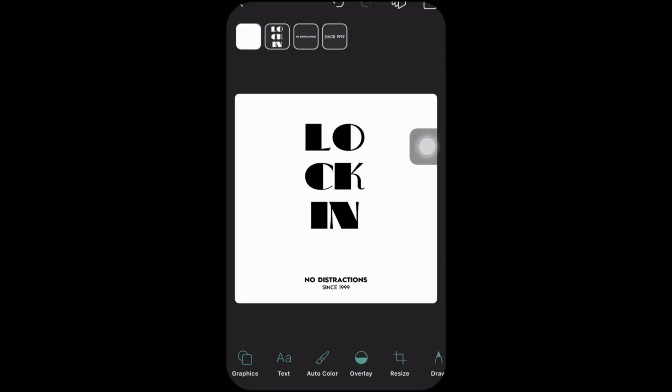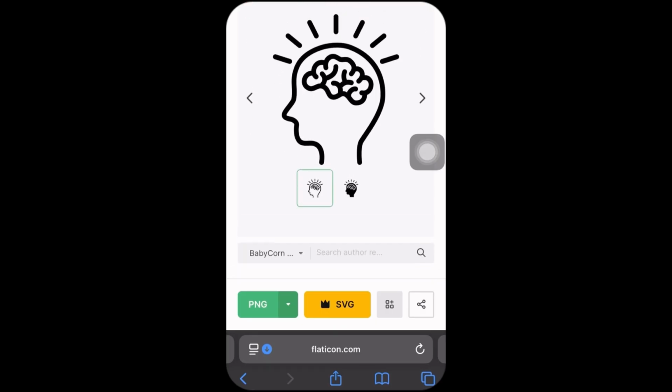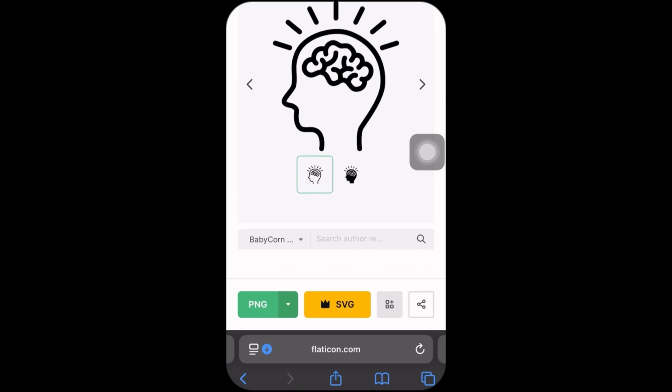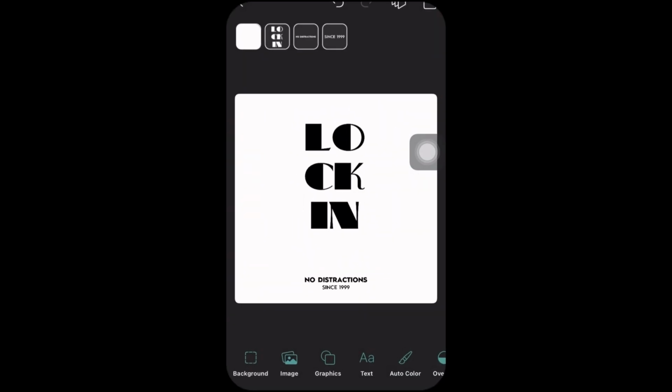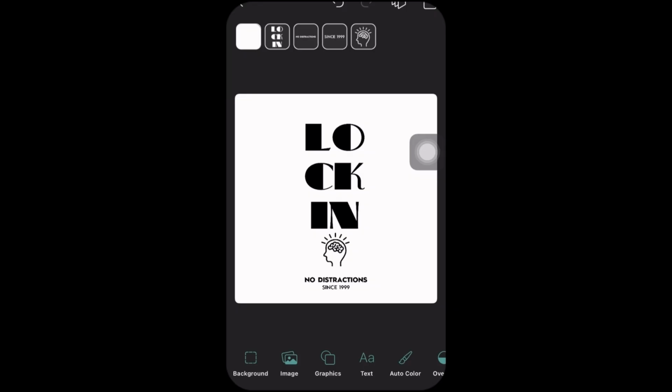The next thing to do is to add a design to it. And for this, I am then going to head on to a website called flaticon.com. I'll leave a link in the description. Right here, I'm going to download this brain icon and then put it in the design. So I can import it right here and then fix it right here. Nice. This looks nice and perfect.